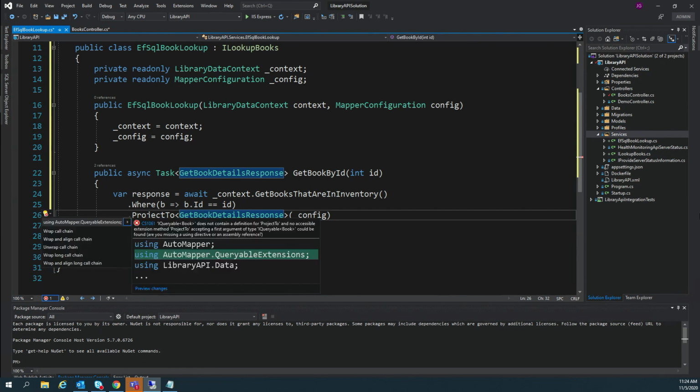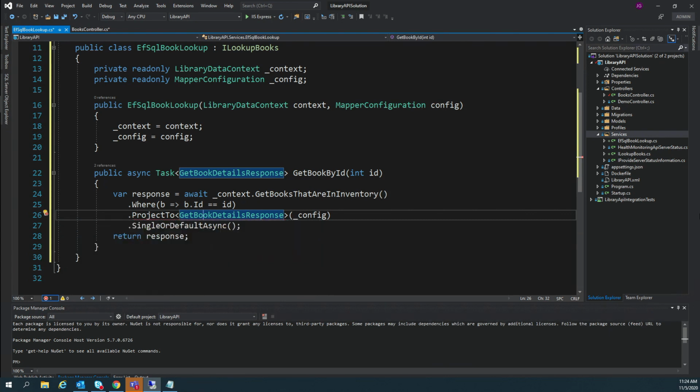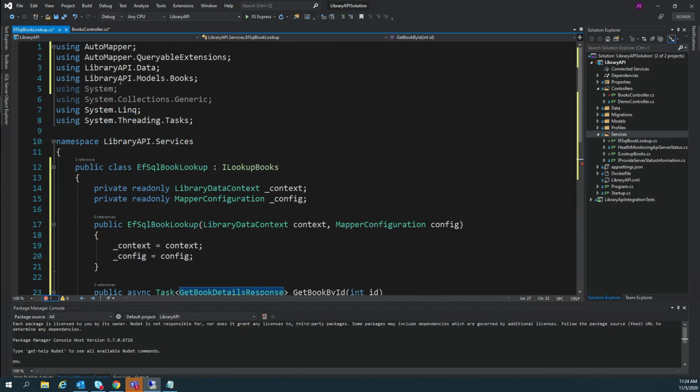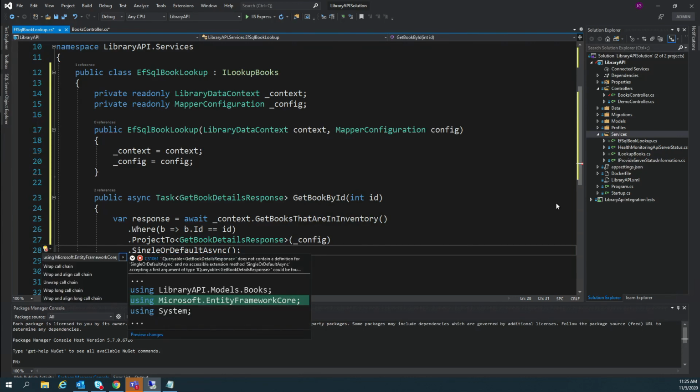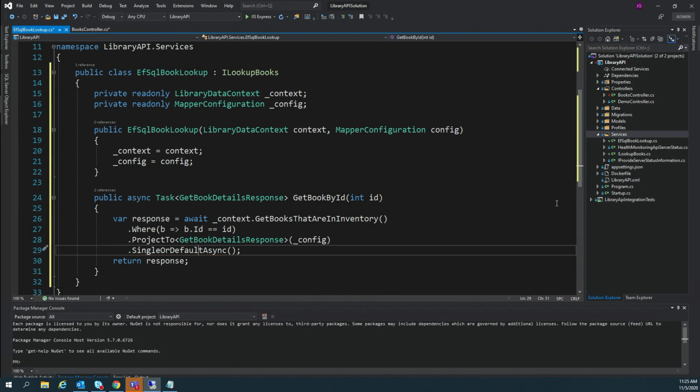So the first one is actually going to be for ProjectTo, right? Because that was an extension method. So we got AutoMapper QueryableExtensions. It added the using statement for LibraryApi.Models.Books. That's where this type is. And then finally, there's an extension method in System.Data that adds the async methods to the data context. So Control dot on that, EntityFrameworkCore.